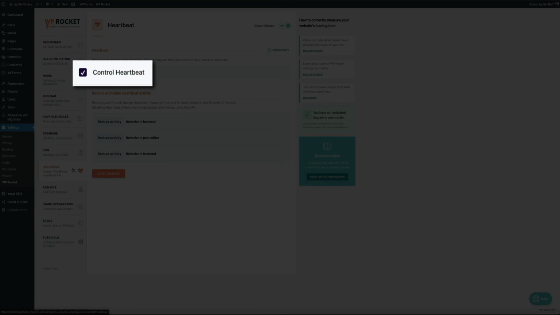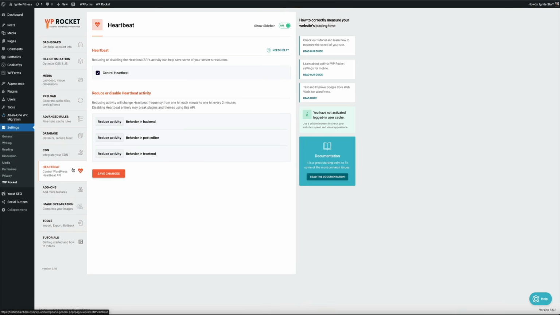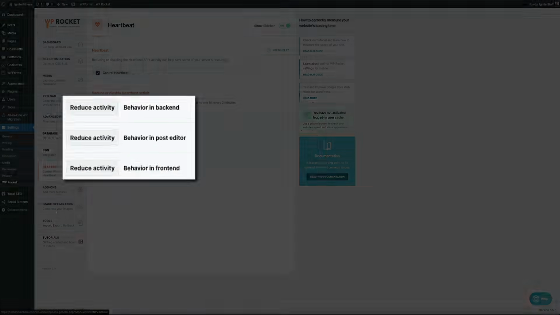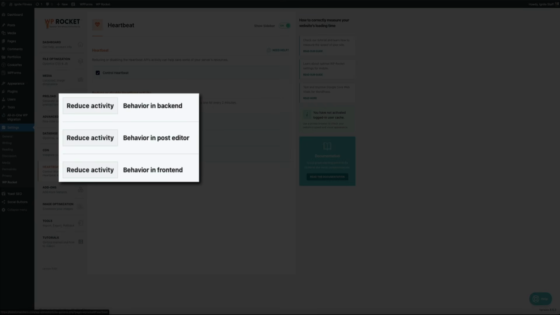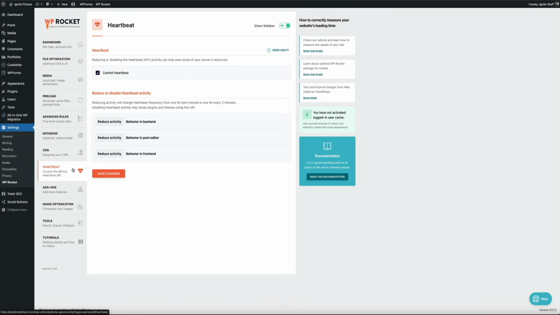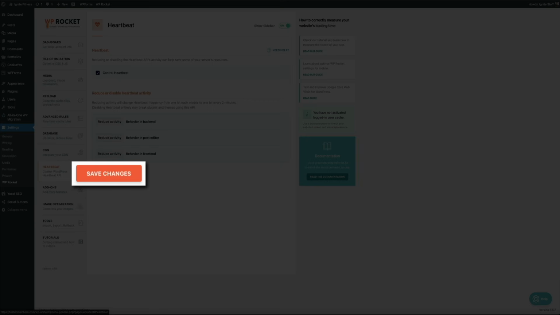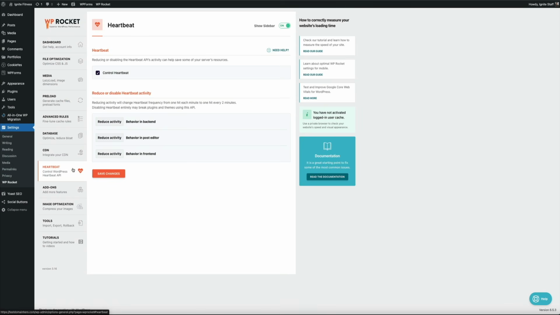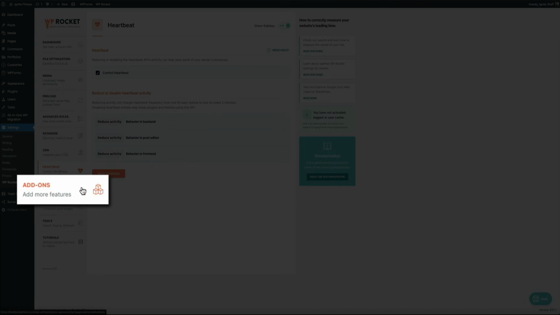So I'm leaving the control heartbeat feature enabled. And then below that, I'm leaving the reduce activity set for backend, front end, and post editor behavior. You can change the activity by clicking on any of those reduce activity buttons, and it allows you to change it to do not limit, reduce activity, or disable. Again, I'm leaving everything as is here, but don't forget to click the Save Changes button if you made any changes. Okay, next we have the add-ons.